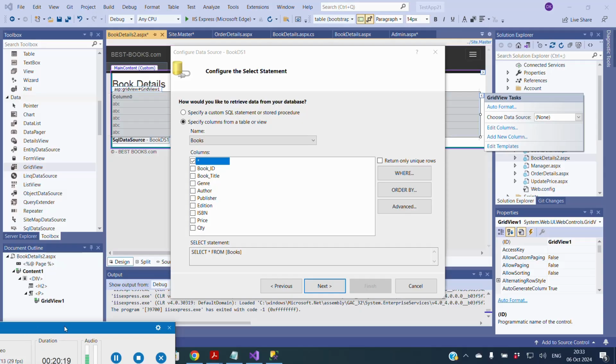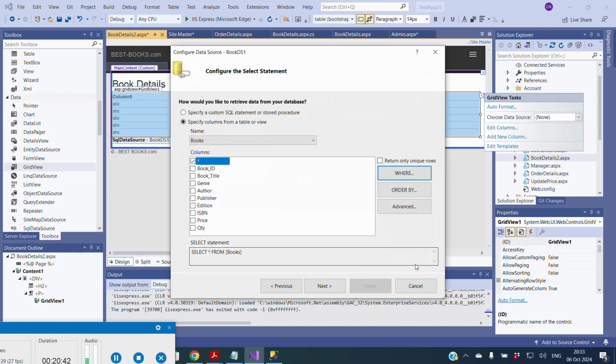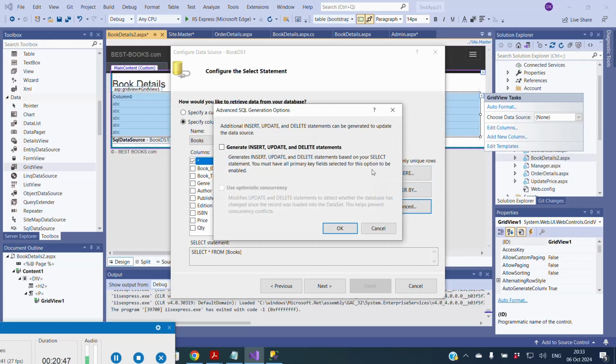We have the options to configure a lot of options here, which we will be exploring in coming examples, where we have a where clause, where you can specify the parameter values or any SQL expression for the where clause of the query. You have order by, and you also have advanced. In advanced, obviously you have the option of generating insert, update, and delete statements.